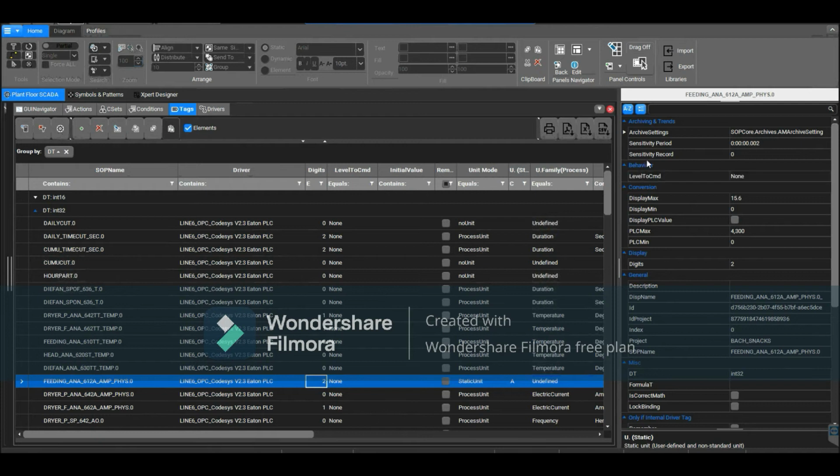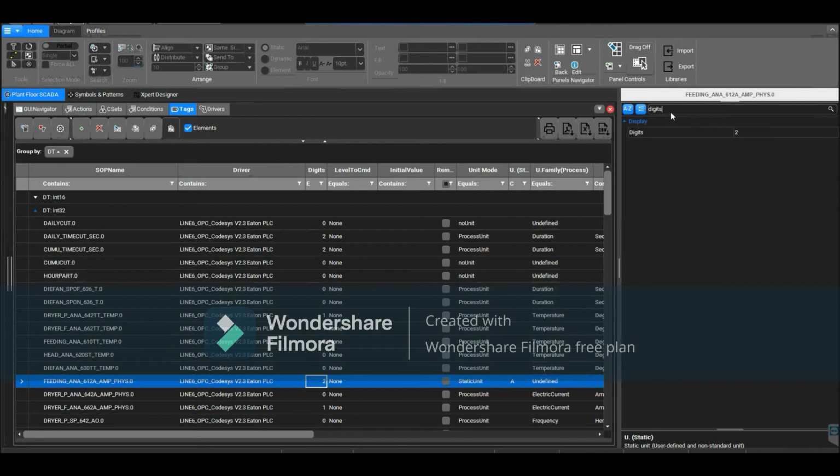Or you can go to the property window again, and type digits in the search box to filter. Double-click on the field, let's change it to 1 for example, and then hit the Enter button.